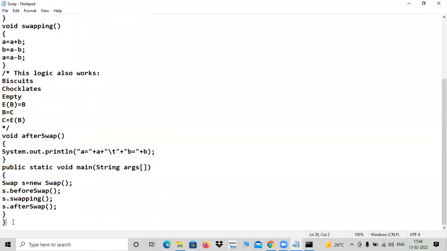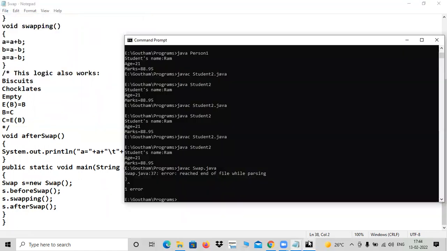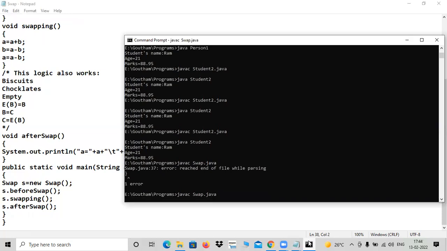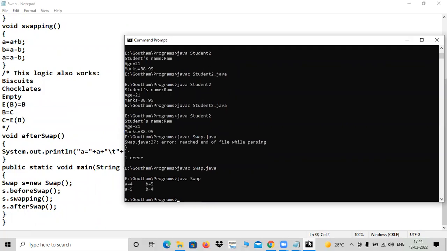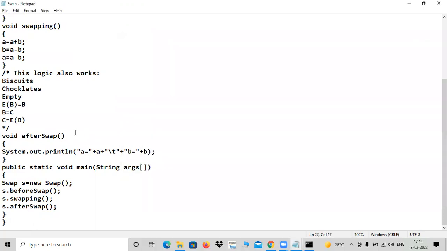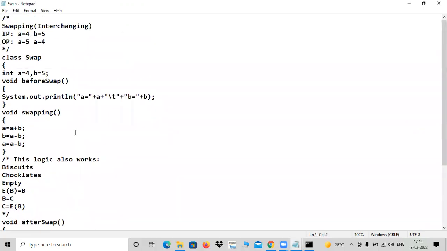Class close. Done. That's it. See, whatever I commented in the beginning, we got that shape or not? What is the shape? A4 B5, A5 B4. Reverse it. Before and after interchanged, correct. We got it as per our expectation. That's it. So you can try.